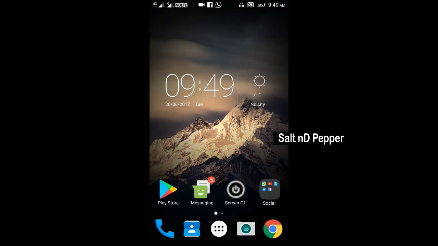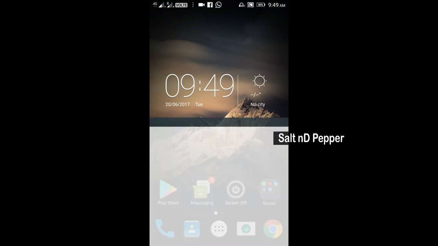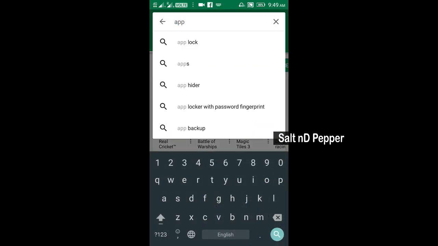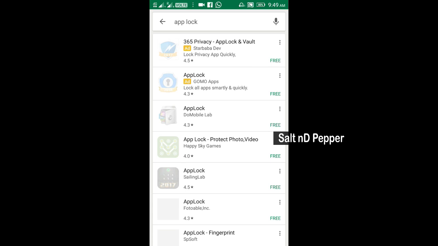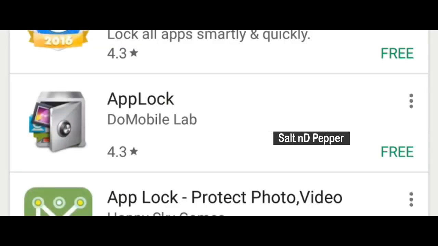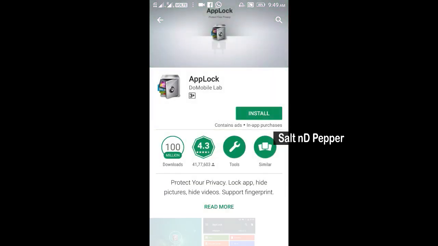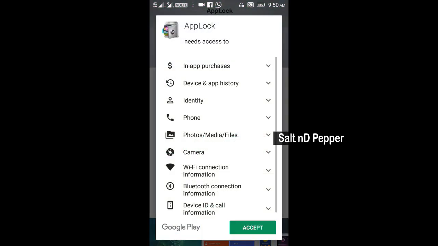Hi friends, now I am going to show you how to lock the applications using the fingerprint. For that, we have to download one application from Play Store. There is a third party application, App Lock, and I am going to select this one, App Lock. We can install it.